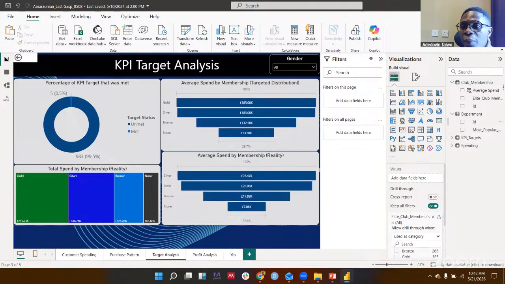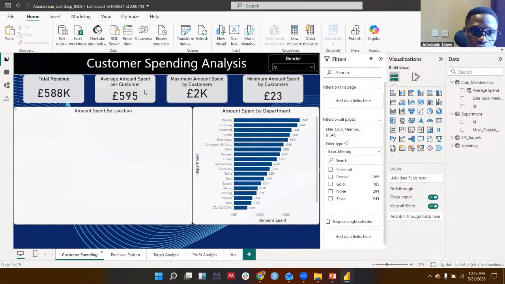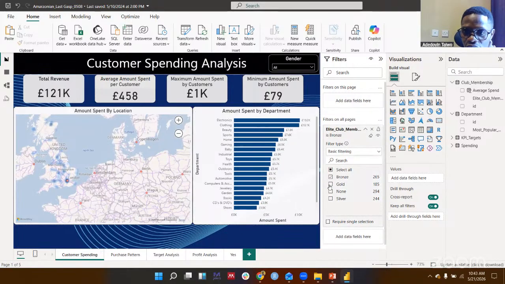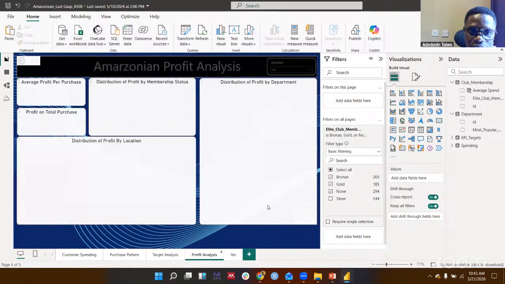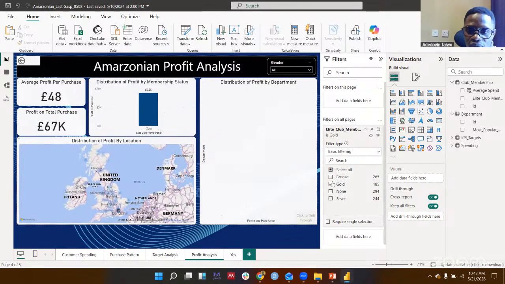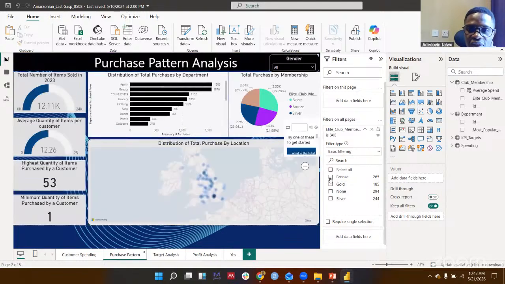If I want it to be applicable to all of the pages on my report, I'll just drag it to filter on all pages. So notice what is on customer spending before, 595.73K. If I drag it and say I want it on all pages, you can see it's applicable here. If I go to this place, it's also applicable. You see that it's changing. This will start to change because it's applicable to all of the pages.